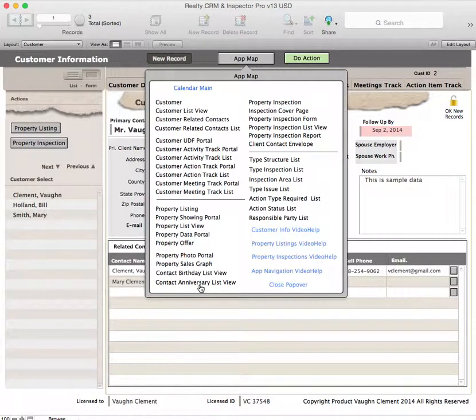The property inspection screen we covered pretty much in detail, including the cover page and the form. The only thing we didn't show was the list view for the inspections and the property inspection report, which we'll cover in this video. We're going to cover these two when we go through.